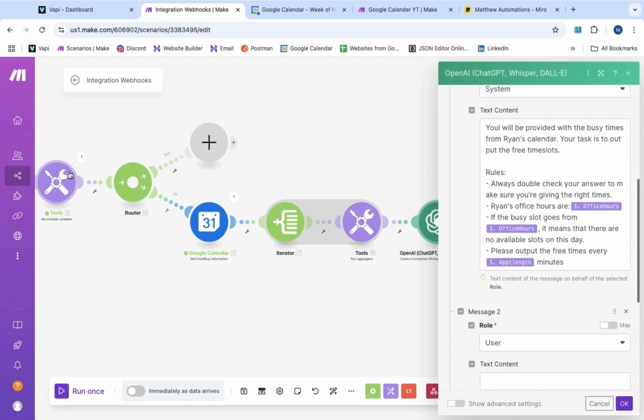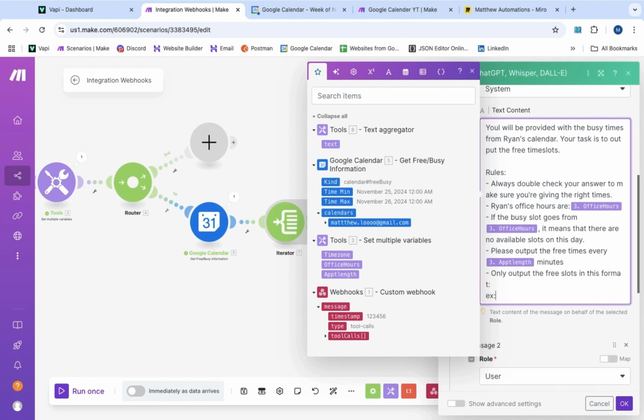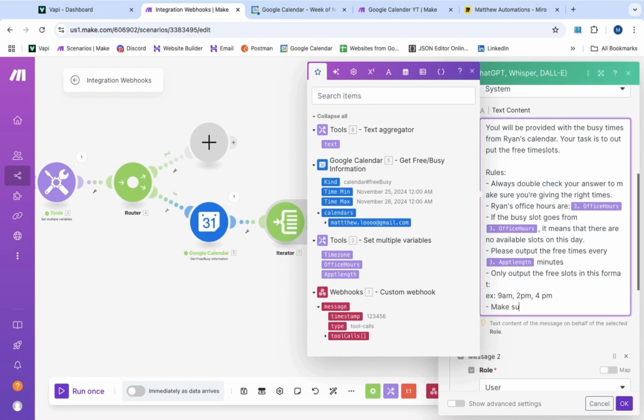And then our next rule will be to only output the free slots in this format. I'll give it some examples like 9 a.m., 2 p.m., and 4 p.m. And then to make sure the output is in a single line only.